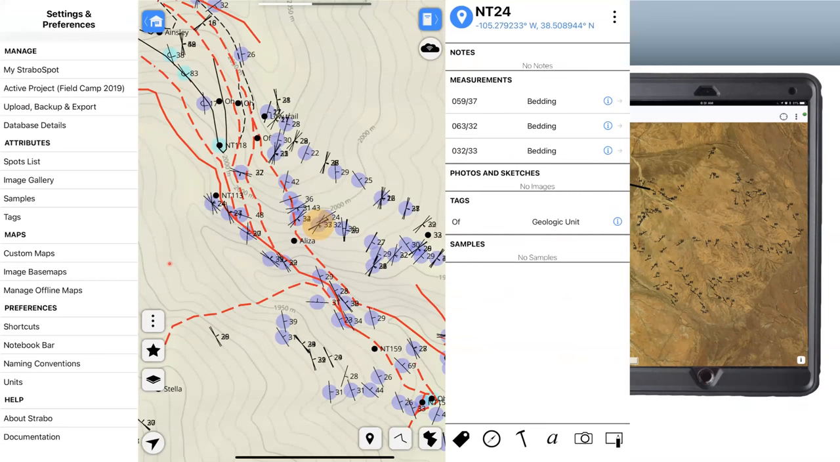So again, we're starting out with the field app, and what you're seeing here is a capture of a page from a map area in Colorado that shows the iPad interface, or Android interface too. And what I've done here is I've selected a spot right here that has some bedding measurements in it, no photos, and then it has a geologic unit tag. So we get this notebook view off on the right-hand side, and then we can work with our project and aspects of our project here under settings and preferences on the left-hand side, including changing the project, logging in, logging out, backing it up. You can get lists of spots and all your pictures.